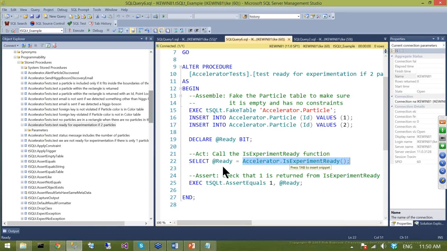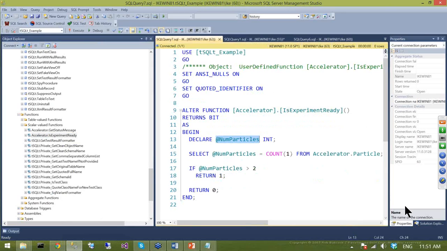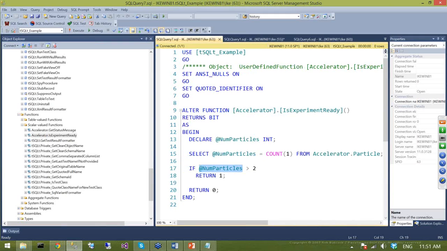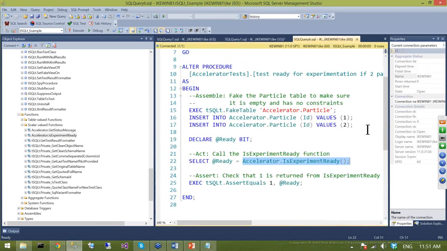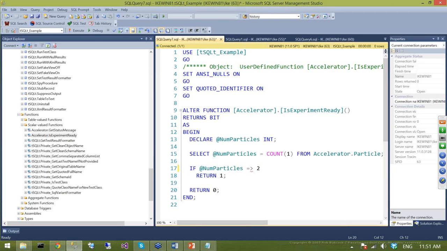So I can go into my functions. Here's my scalars. I can go say is experiment ready, click modify, and it says, oh, look, num of particles is int, num of particles equals count 1 from accelerator particle. If num of particles is greater than 2, oh, here's the problem. I'm only adding 2 records in my test, and this is expecting more than 2 records. So I either need to add another record, or if my test is genuinely, you know, when you add 2 records, that means the experiment is ready, that needs to be an equal sign. So I change that, excuse me, can't type. So I change that to an equal sign.